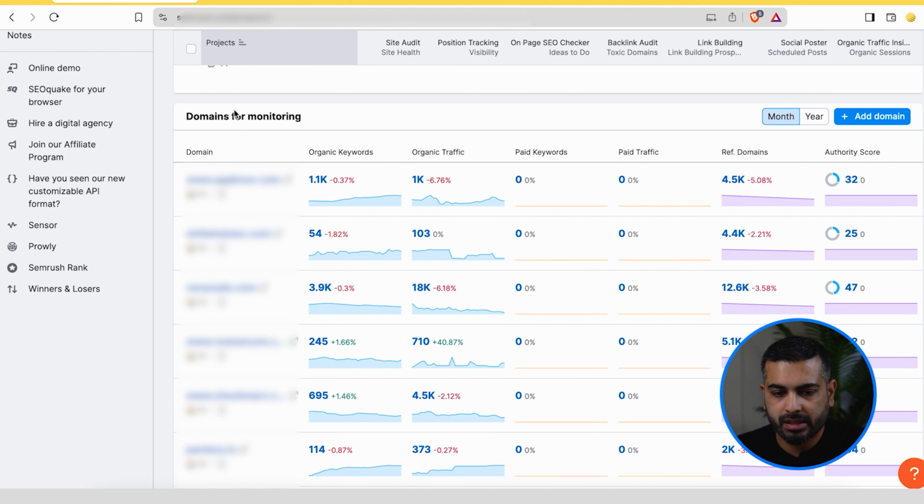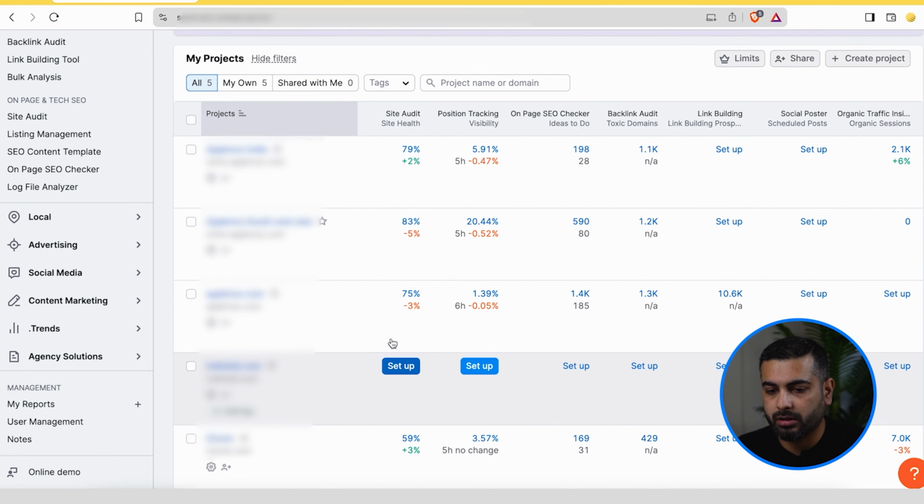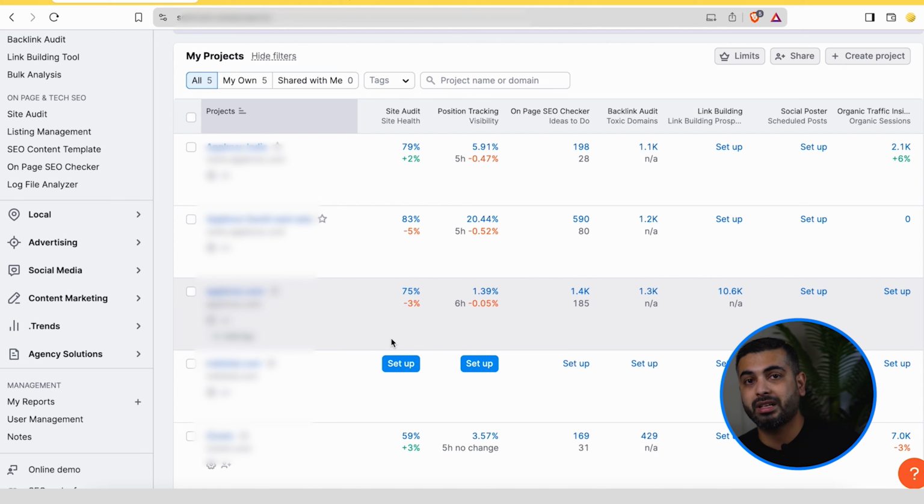In fact, if you save that and you go back into your projects window, you will see here something called domain for monitoring. Now, something that is very important when you're selecting the plan for SEMrush: in the Pro plan, you can only have 5 projects, which means you can actively track only 5 websites, right?